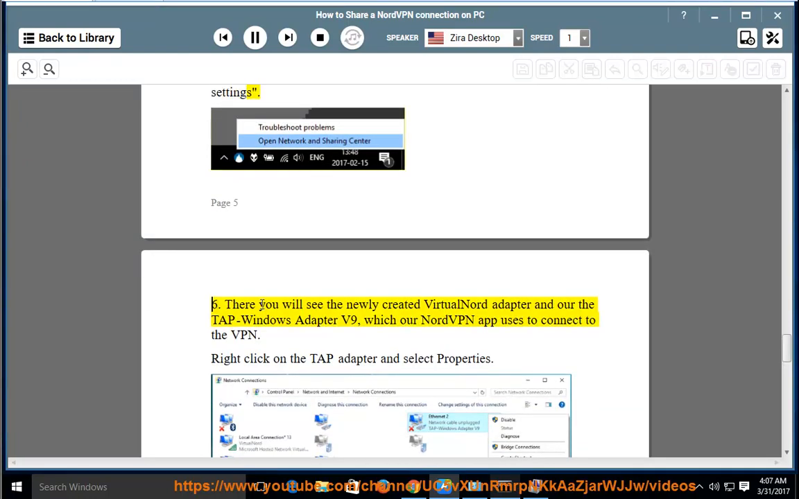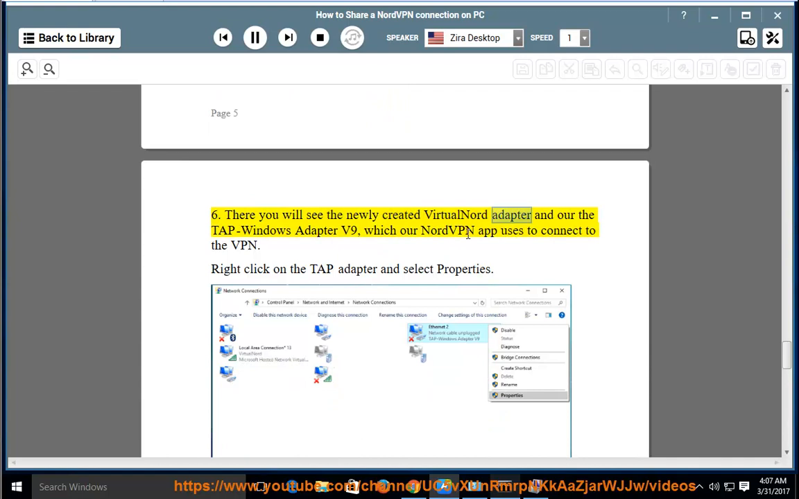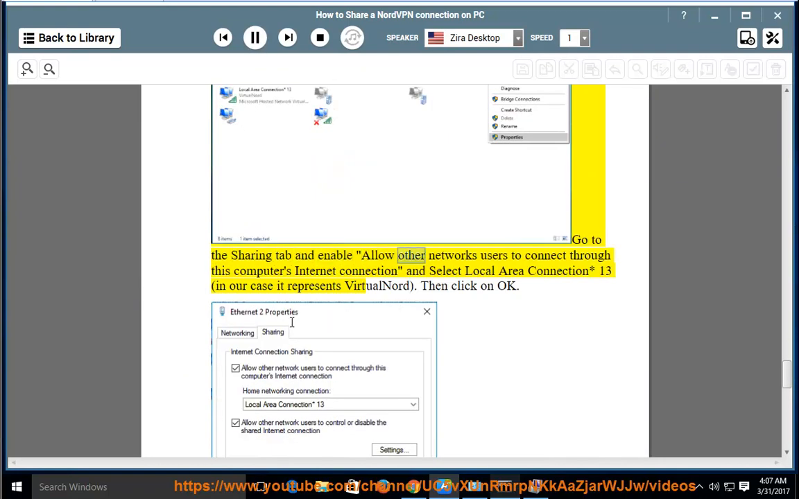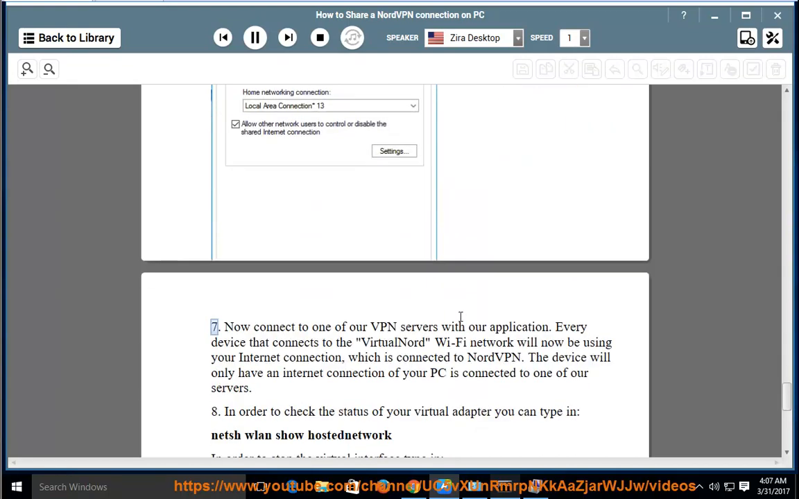6. There you will see the newly created virtual adapter and the TAP-Windows Adapter V9, which our NordVPN app uses to connect to the VPN. Right-click on the TAP adapter and select Properties. Go to the Sharing tab and enable Allow other network users to connect through this computer's internet connection and select Local Area Connection *13. In our case it represents the virtual adapter. Then click on OK.